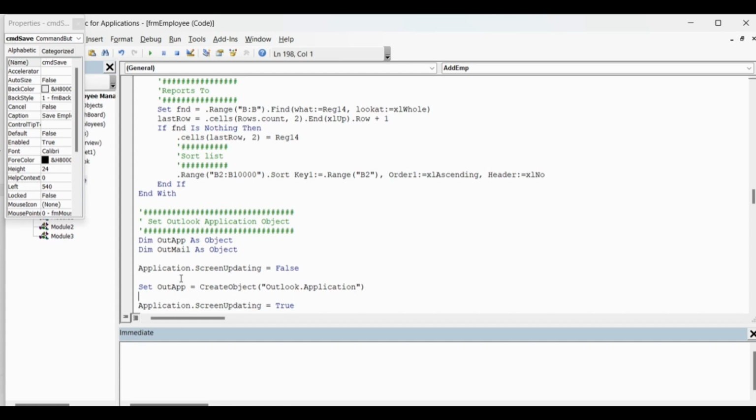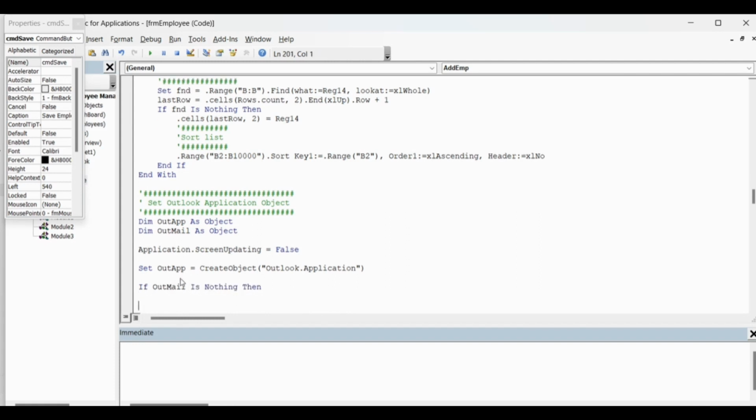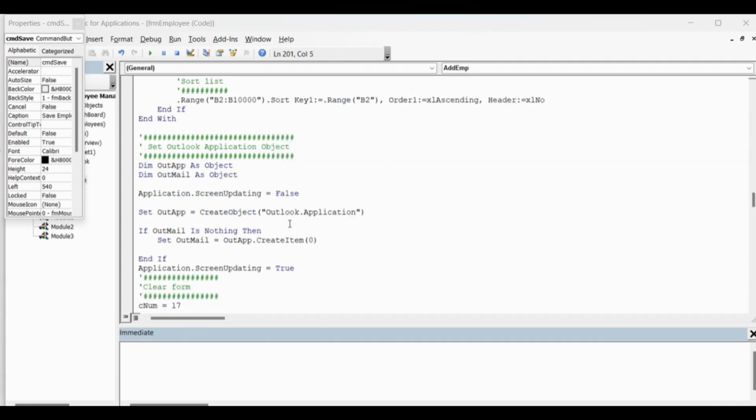We need to check that an Outlook message is not already being created by putting an if statement along with the end if. So we will say if out mail is nothing, then we can run the code. So then we'll put our end if. Now we define our outmail variable to actually create the email. So we will set outmail equal to out app dot create item, and then we're going to put parentheses 0 close parentheses. So the basic requirements are done.